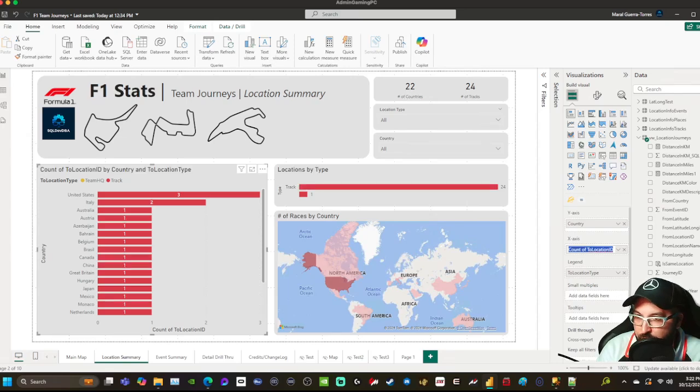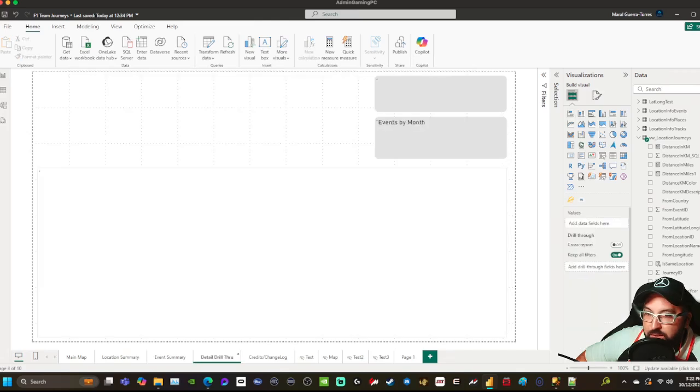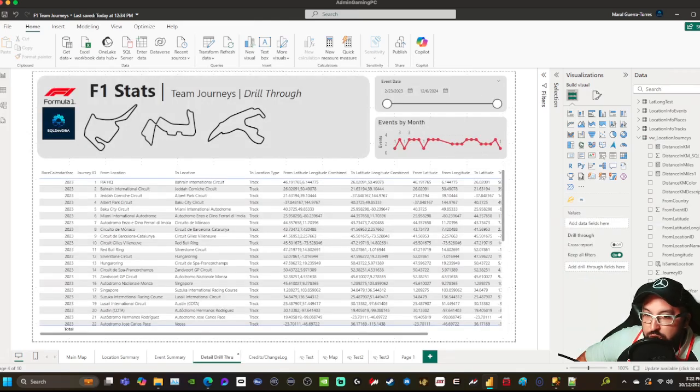United States is gonna be first. This x-axis, I need to say it's locations, number of locations. There we go. Okay, cool. So now we have that set up. We're gonna go back to the drill through, and then we're gonna say that to country is a drill through. And we're gonna leave it as used as category.